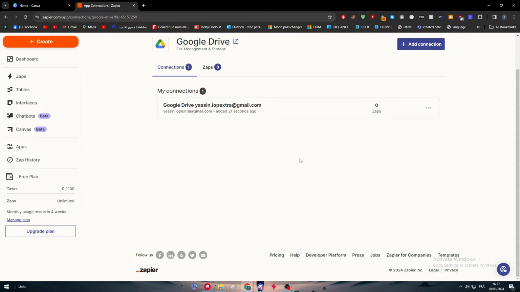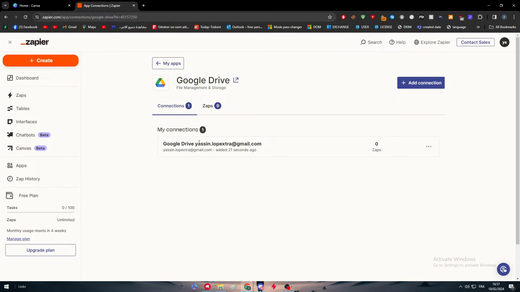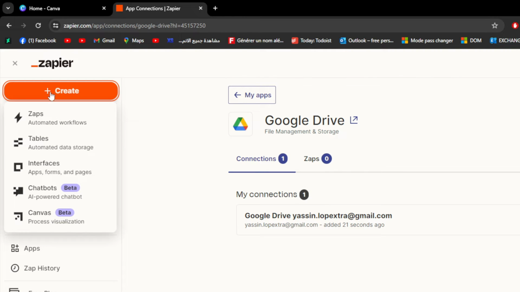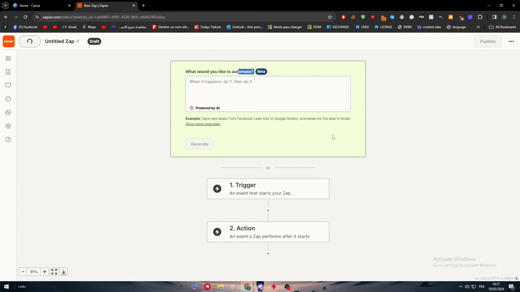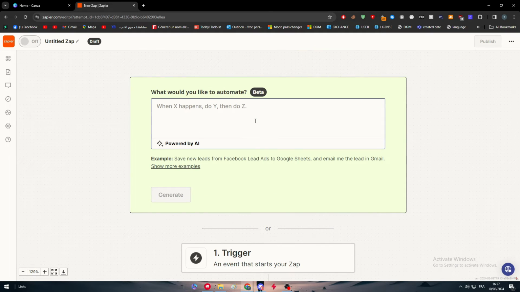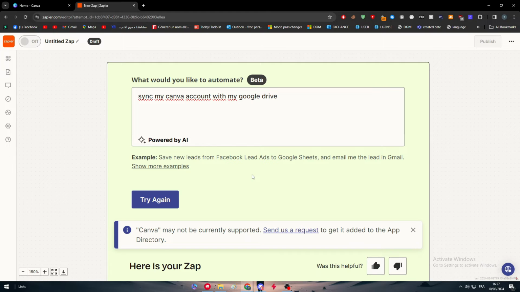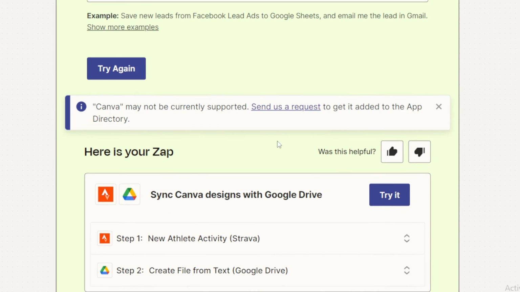After you finish connecting these two applications with Zapier, it's just time to connect them together. So simply click right here to create, and it will have five options. In our case, we are just going to go with Zaps. So just like that. And here what we are simply going to do is to write a prompt. So here we're gonna type a prompt that's gonna basically explain what we want exactly from Zapier to do. So here I will simply say, synchronize my Canva account with my Google Drive. Then click on generate. And simply now all we need to do is to wait for the app, which is Zapier, to generate any kind of results.